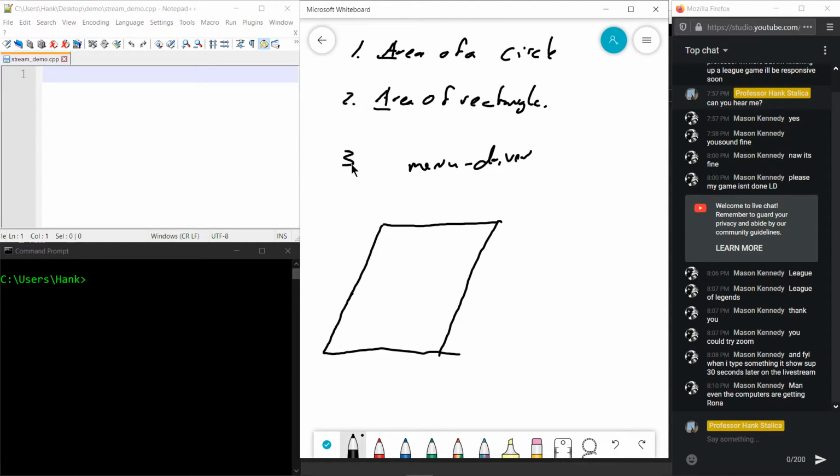Okay, make it menu driven. That'll be another task. So you can imagine that as this program's running, a menu shows up, and then we prompt the user to enter their choice for what they want to do, based off of that menu.